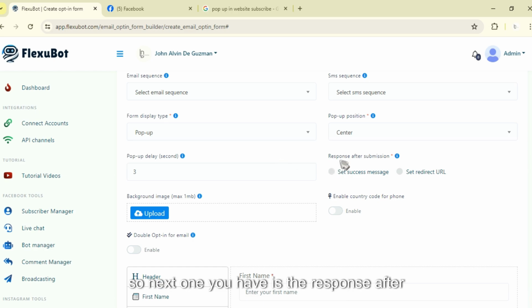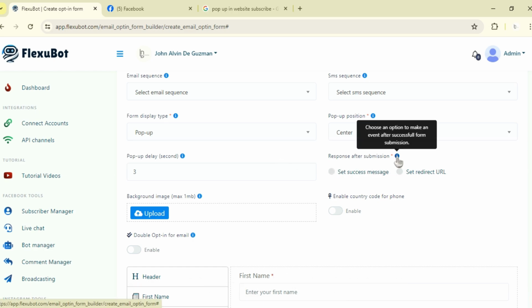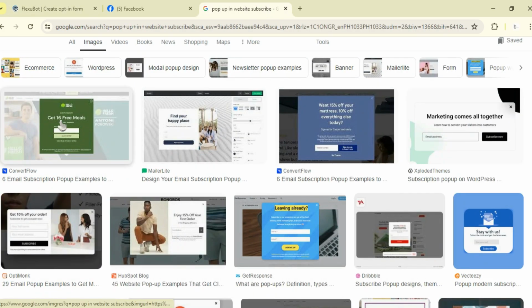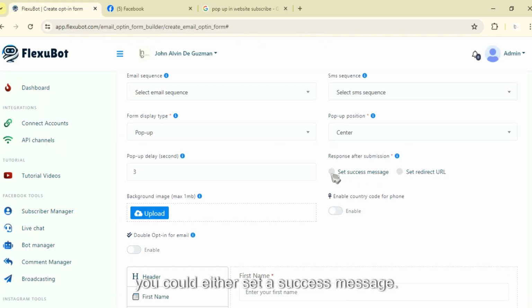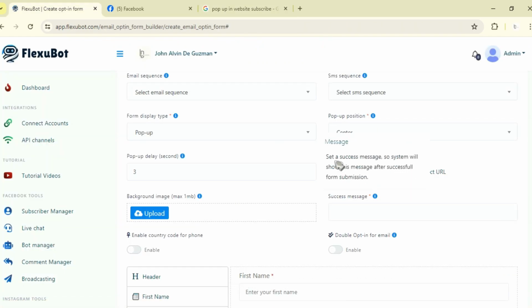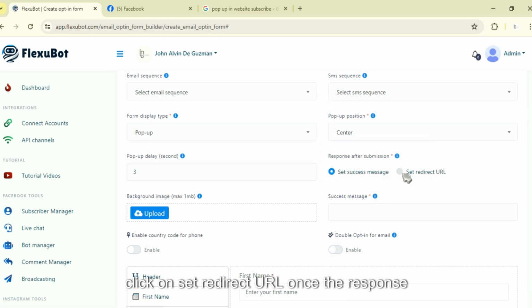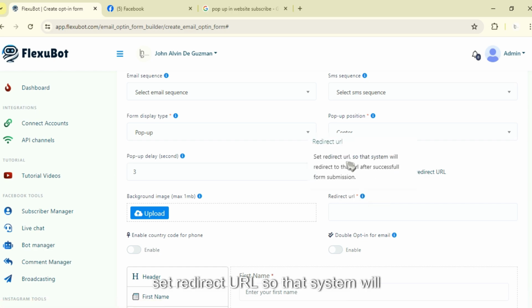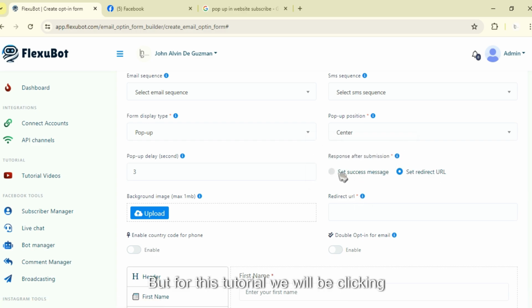Next, you have the response after submission. This is the option to make an event after successful form submission. So once they have clicked on subscribe over here, you could either set a success message, so the system will show this message after successful form submission, or you could click on set redirect URL, so that the system will redirect to that URL after the response is submitted. But for this tutorial, we will be clicking on set success message, depending on your preference.